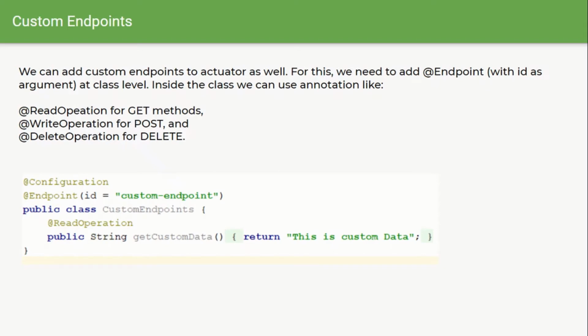Now come to the custom endpoints. We have seen that Spring Boot provides a set of endpoints which can help in production ready features. Suppose we want some different endpoints, we can make use of the custom endpoints which Spring Boot provides. How can we make it? We can just add an endpoint annotation and pass the ID as the argument, which will specify the name of my endpoint.